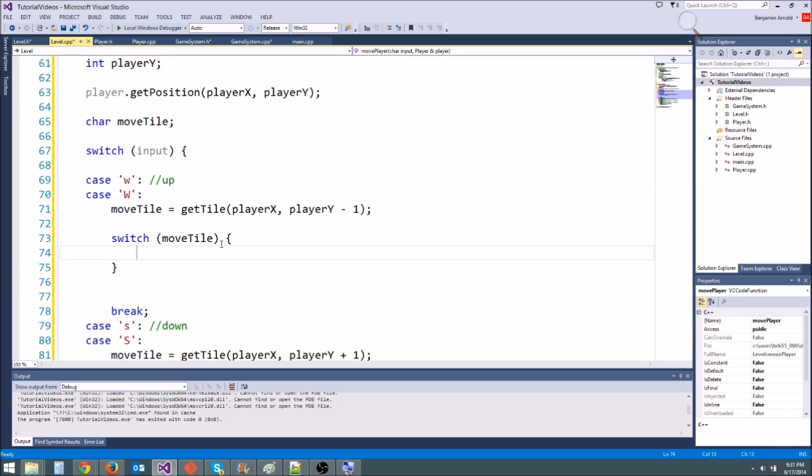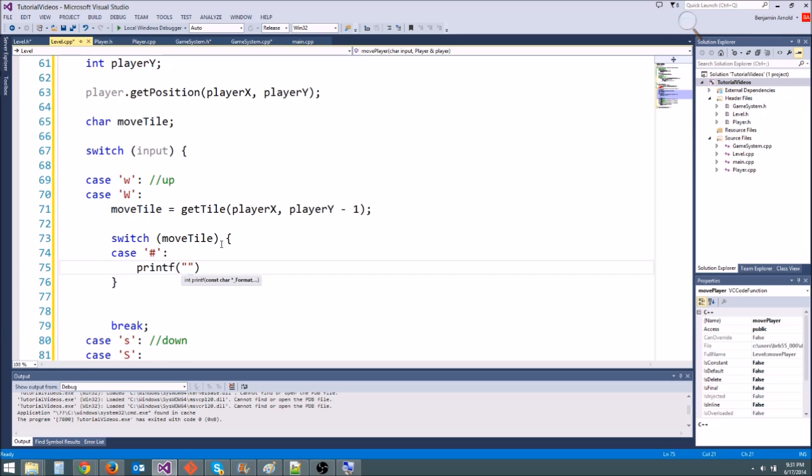So switch move tile, we're going to say case, and if it's a wall, we're not going to let the player move. So we'll say printf, you ran into a wall. And then I guess we can do a system pause, just so they have time to read it. So \n and system pause, like that. And break. And case dot, which is going to be the ground, then we let him move.